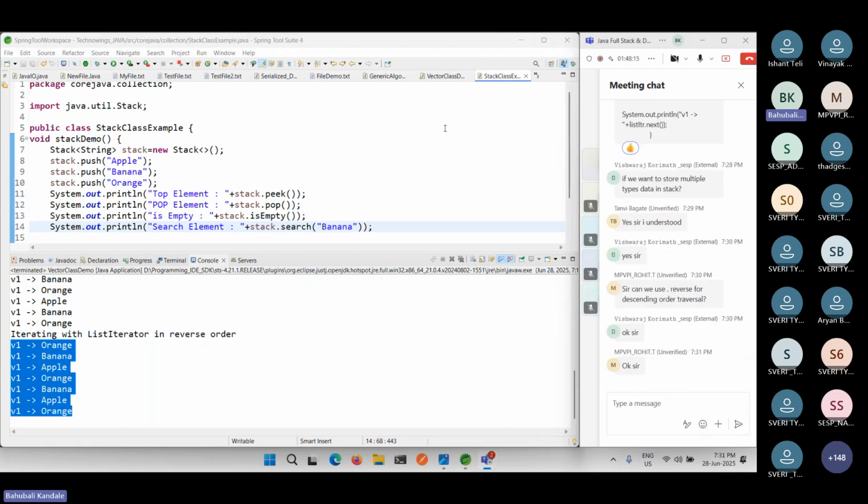Okay. So next, the other common methods I have not included there. It extends the Vector class. So whatever is available within the Vector class, all of that is available for the Stack class.